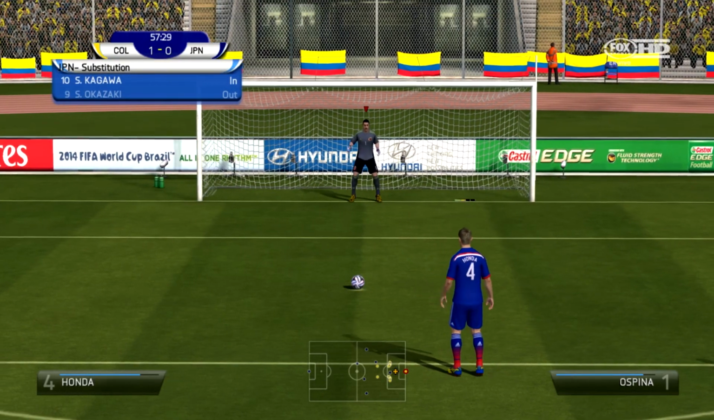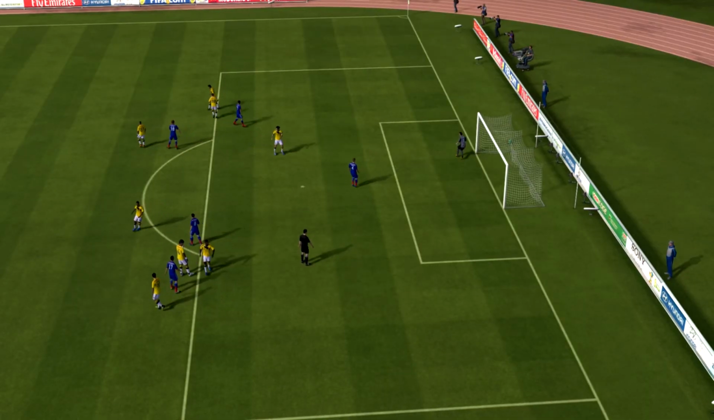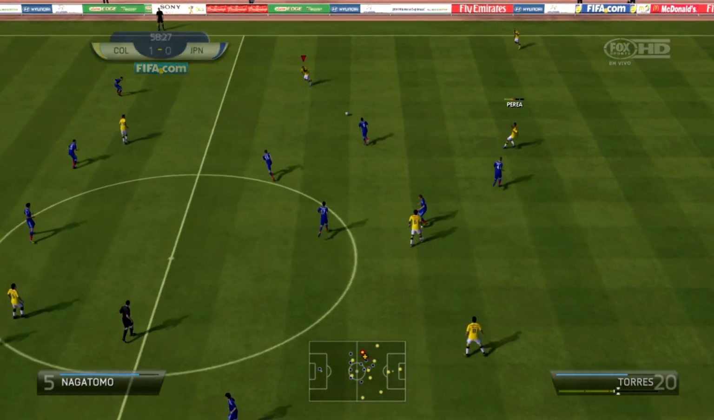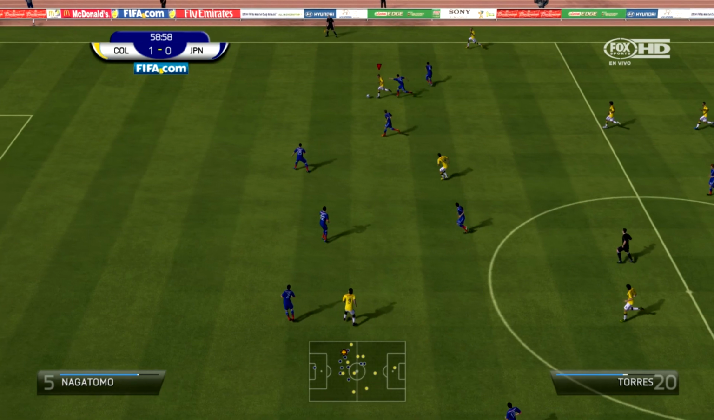Honda's going to take it. It's a penalty. Japan, can they equalise? Oh, he has blown it hugely over the bar. That is a massive miss. Still 1-0 Colombia.